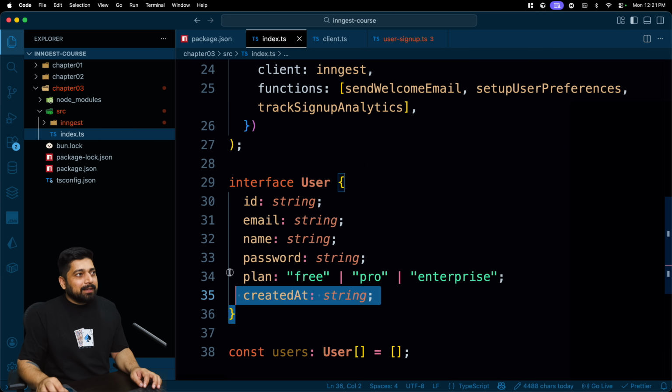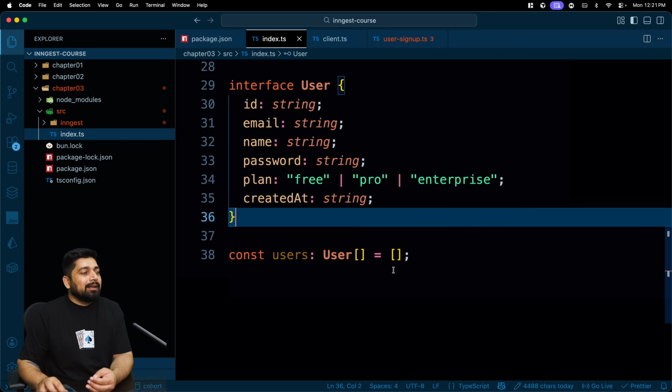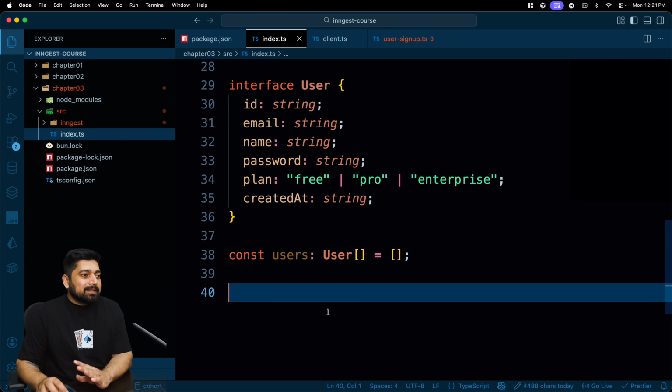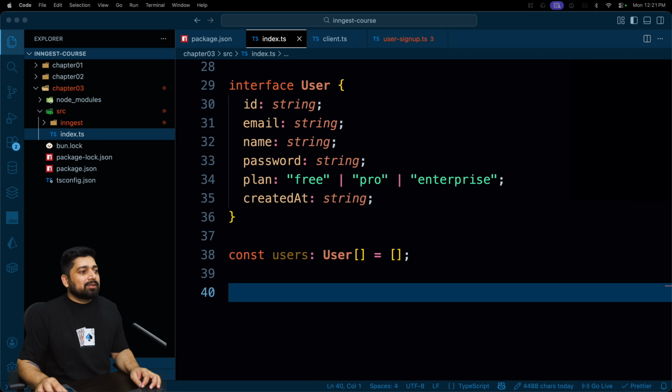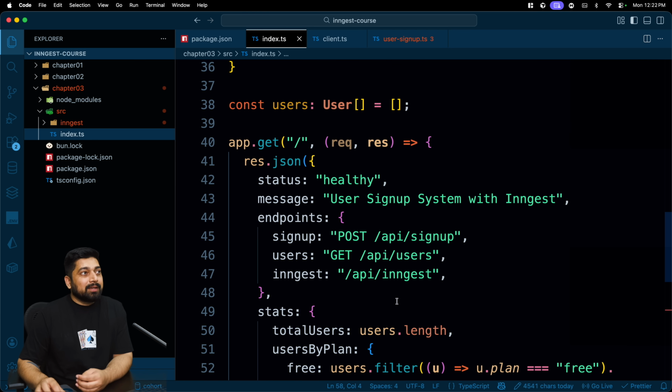So this is my interface for the user. Again, TypeScript stuff shouldn't bother you much. And we're keeping all the users in memory, not in the database itself. So feel free to just go ahead and grab this one all up here. Now I have a couple of health check endpoints as well. So these are just the basic ones so that when you run this application, it should actually give you something.